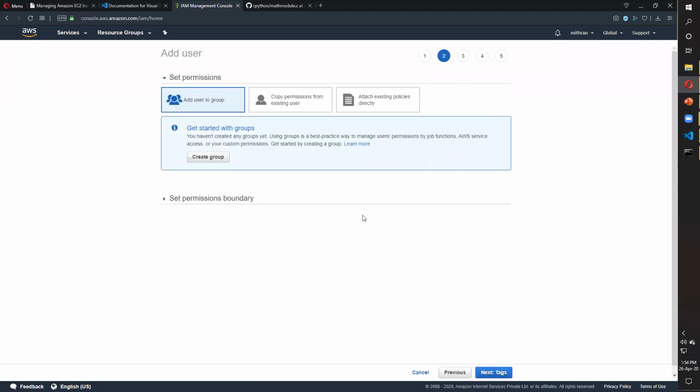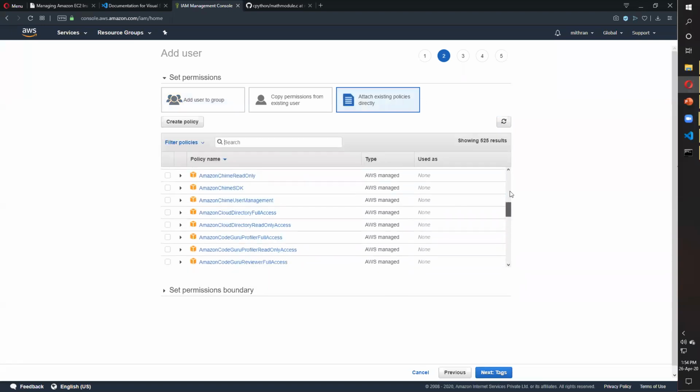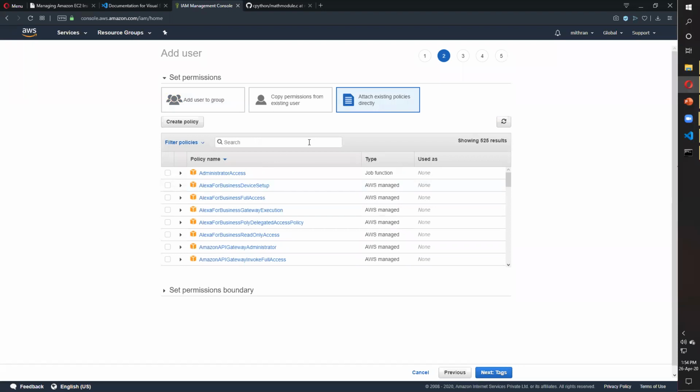Next, permissions. Now I need to set permissions: how much of AWS can this user access? Suppose I'm the root user and I'm creating a new user, which is also me, but if I were creating it for someone else, how much access could this user have? Simply go to attach existing policy directly and click on that. AWS has so many services, and we need to use only one. Right now I'm going to show an example of only one service, which is EC2.